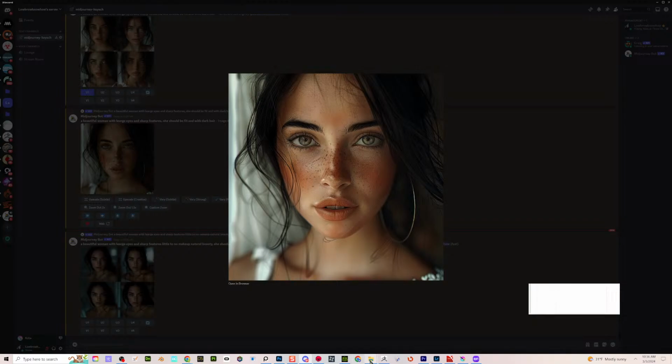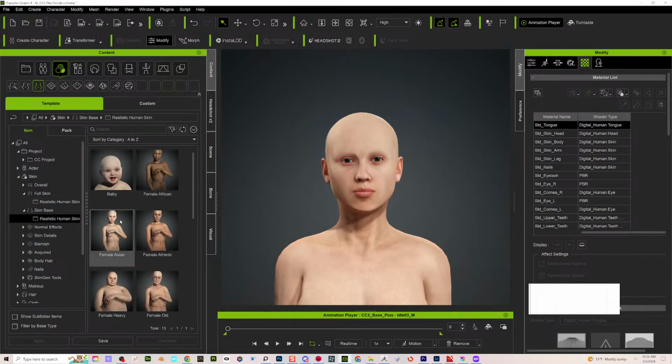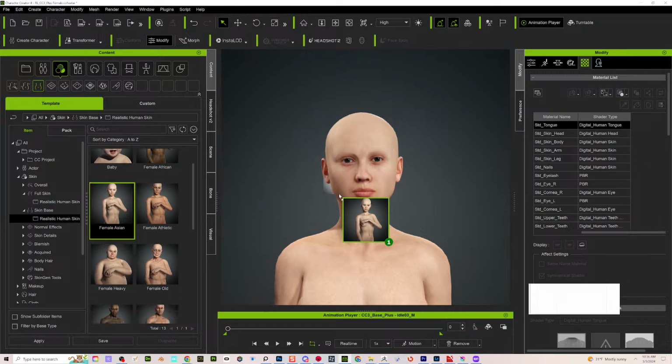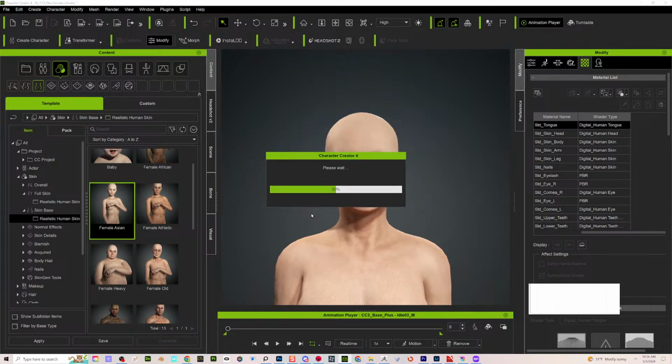So what we're going to do here is try to get it into shape a little bit, sharper features. And we're going to go back to Character Creator. We're going to get into the realistic human skin. Maybe we'll make her Asian. I feel like that kind of fits for this project.